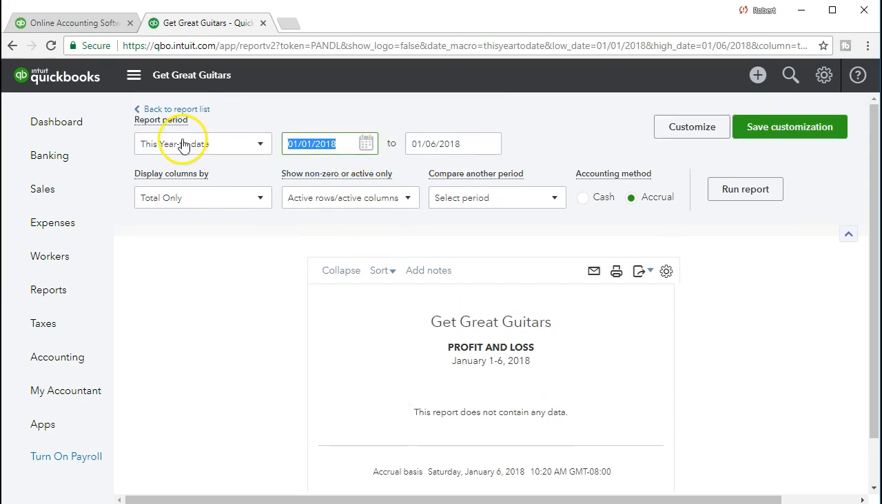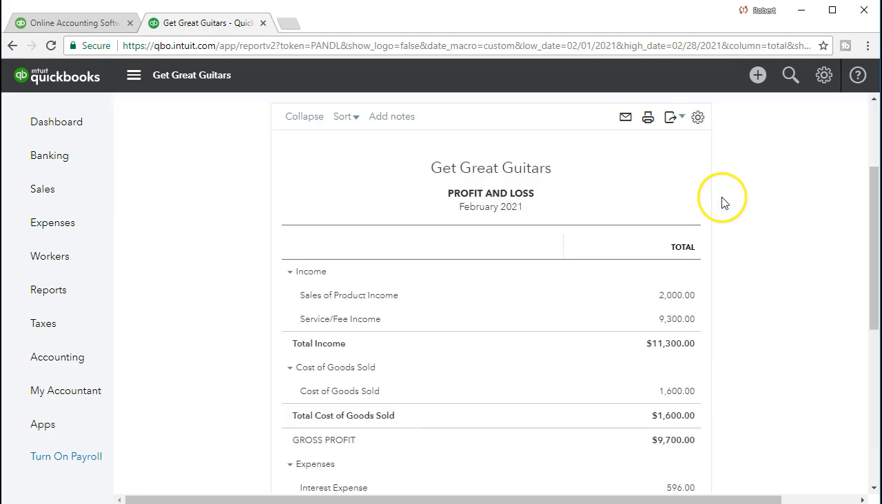And we're going to have the dates be 02/01/21, the month of February, 02/28/21. So we're going to be running this report, the year we're working is 2021, month of February, and run that report. So you'll note here that we have different formats of income.